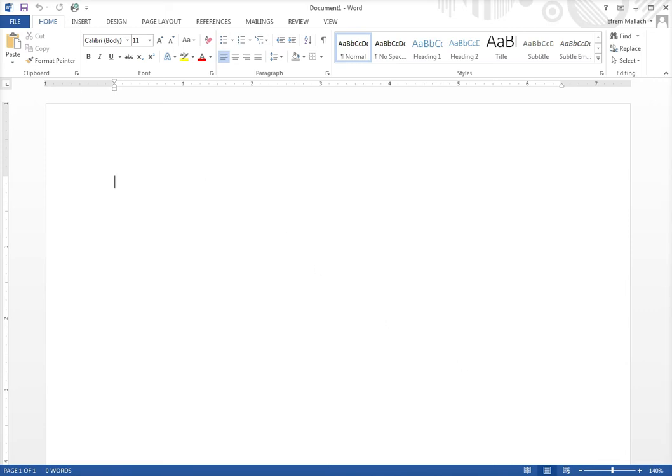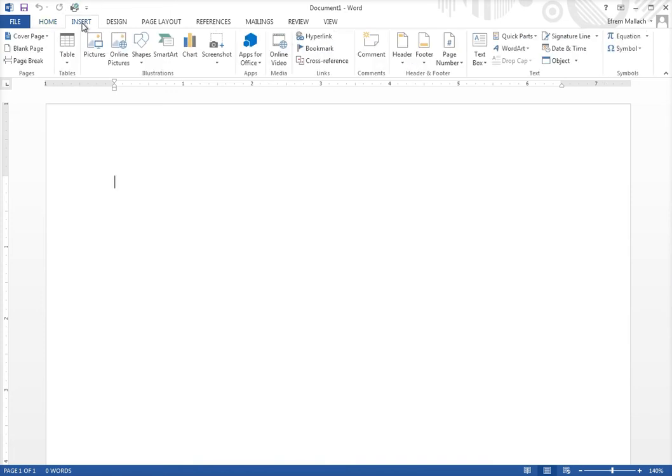Below the quick access toolbar here is the ribbon. It has several tabs across the top of the ribbon here. Each tab shows a group of related tools. If you want to insert something into a document, for example, such as a graphic, chances are you'll find what you need under the Insert tab, and there it is.